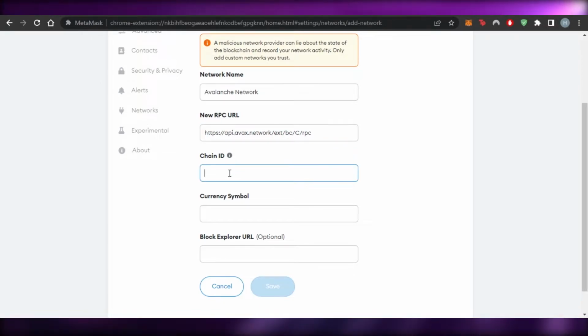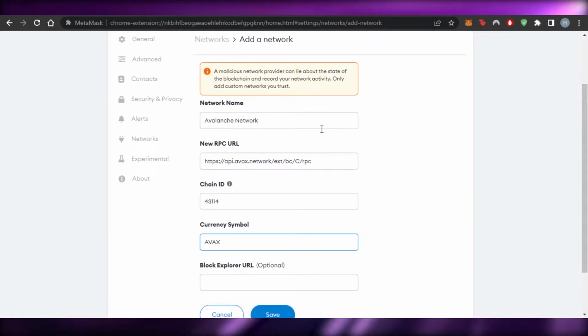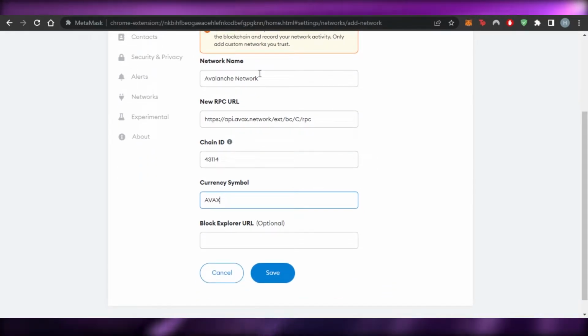When it comes to the chain ID, the chain ID for Avalanche is 43114. Moving on, we have currency symbol. So currency symbol, we know it's going to be AVAX. So these are the details you have to add. Feel free to pause the video and just enter your details. Once you've added these details, that's it.